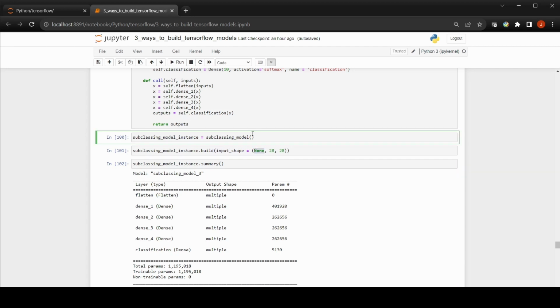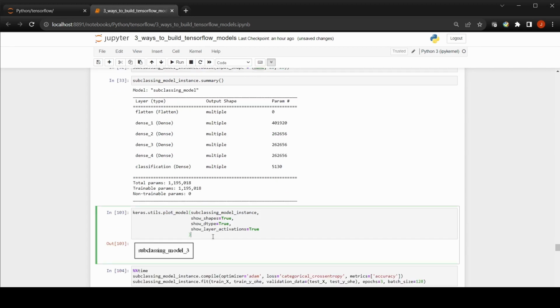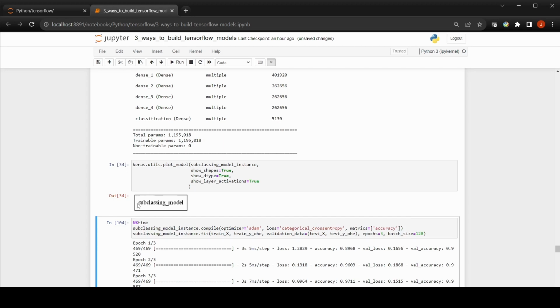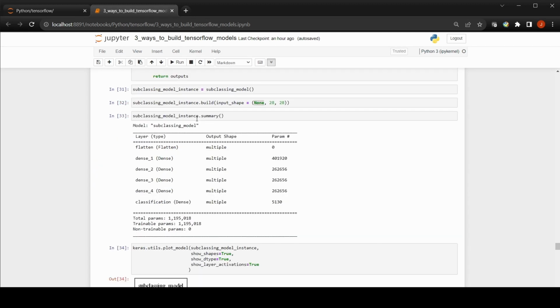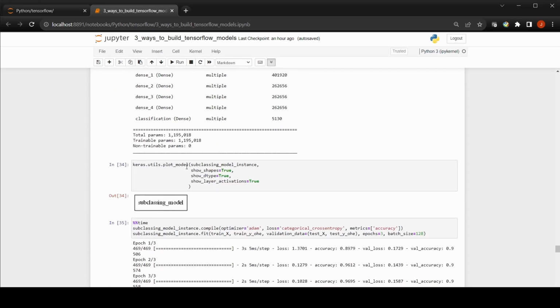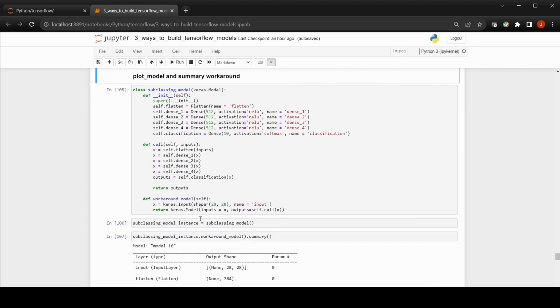After we build the model, we can also check the summary table, but for some reason we are not getting the output shape if we are building our class through these subclassing methods. If we plot the model, then the entire subclassing model will become a block by itself. But other than that, we can compile the model and then train the model just as usual. If we want our summary table to print out the output shape and want the plot model to output all the intermediate layers, then we can develop a workaround function inside our class.